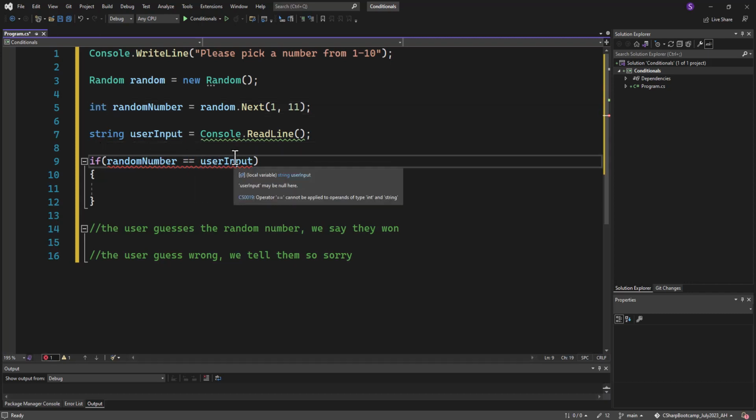So if they're both equal, but the problem is userInput is a string, we need to convert userInput from a string to an integer. That way they could both be compared. Okay, you probably could turn randomNumber to a string, but let's go ahead and take userInput and turn it into an integer.